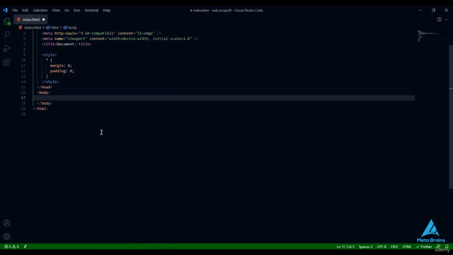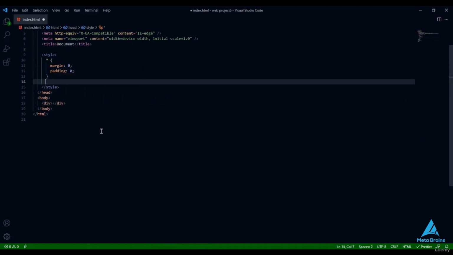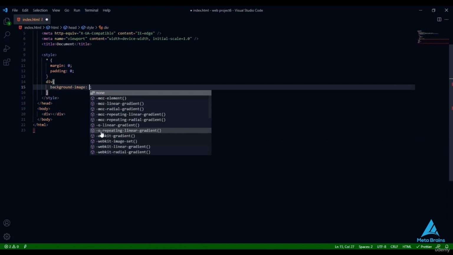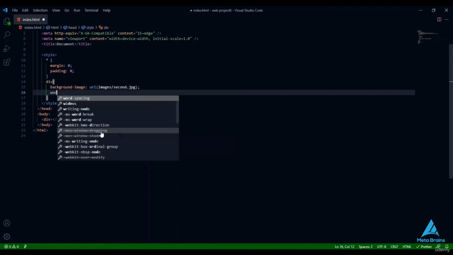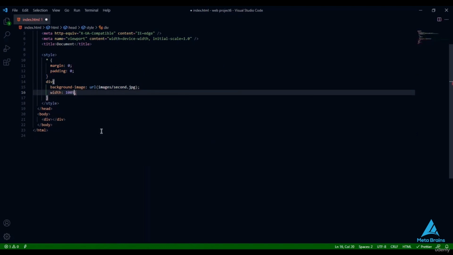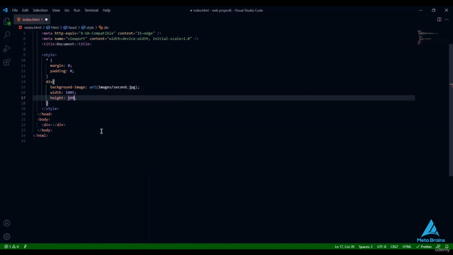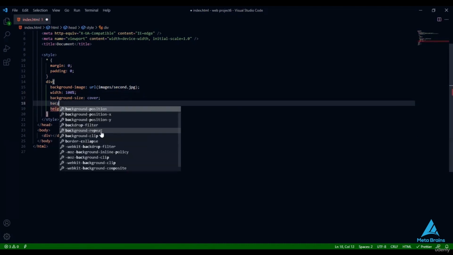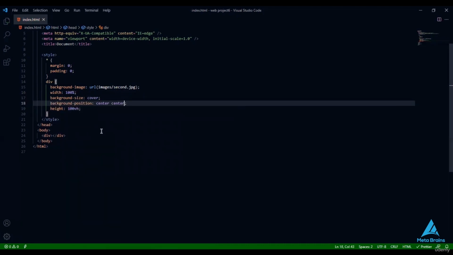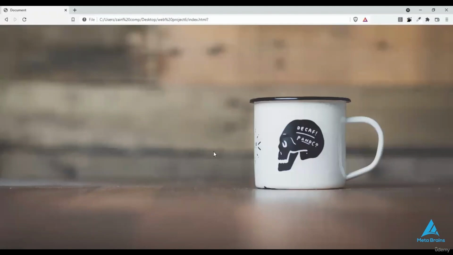So here I'll use the div tag, and then I'll select the div tag and write background image, URL, image/second.jpg. Then I'll write width 100% and height equals 100 VH. Then I'll write background size cover and background position center. I'll save it. I check the result in the browser. So this is what the image will look like.